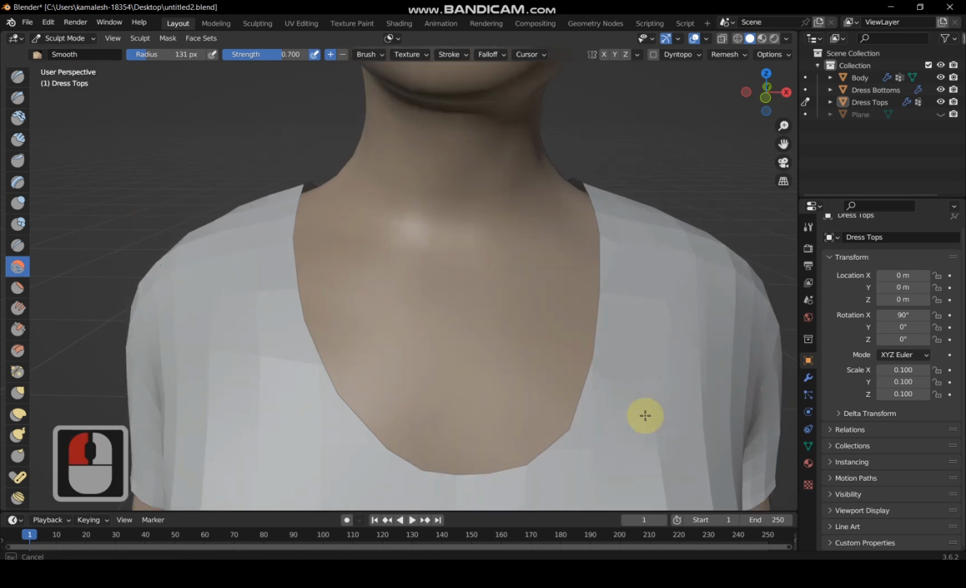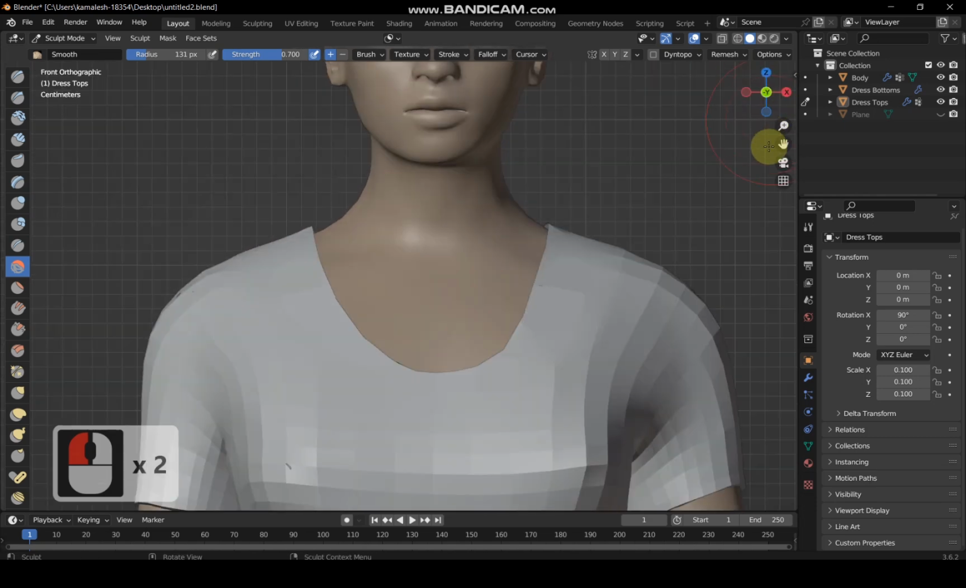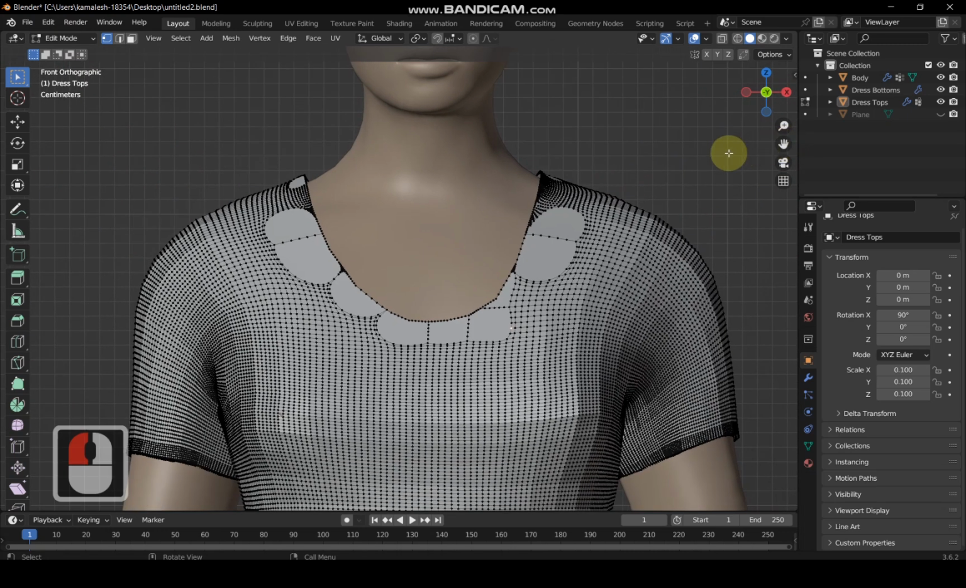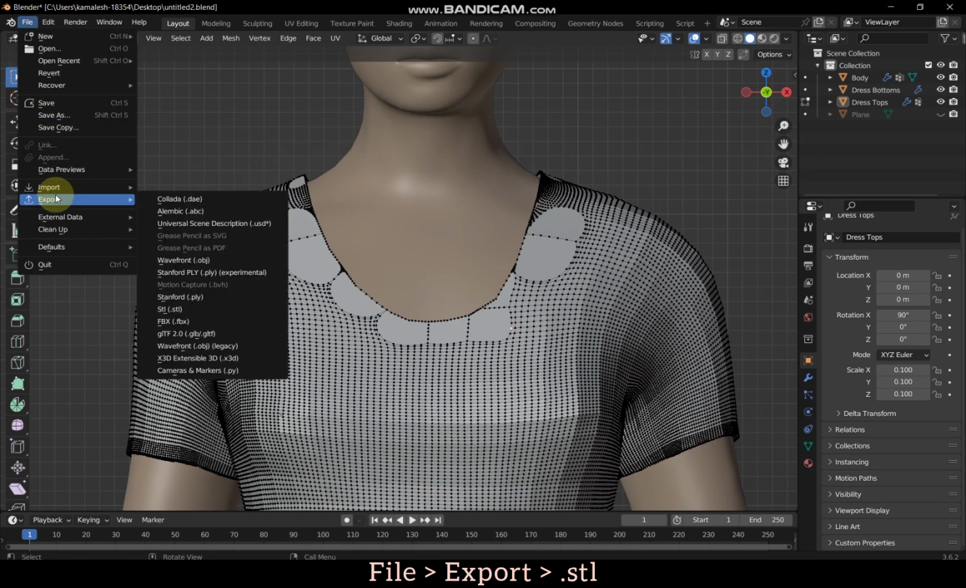Today let's tackle an issue where the geometry of your 3D model can get messed up, leading to frustration. As you can see, even after using the smooth brush, these vertices are still not smoothed properly. I will show you how to fix this if you get into this problem. One solution I have found is to export the model as an STL file.